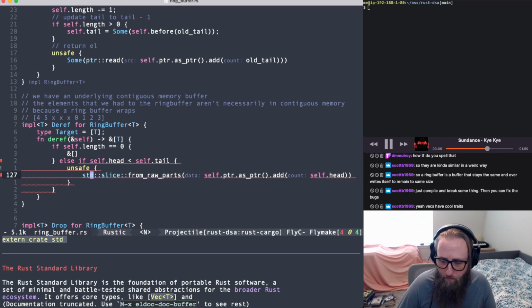I can't remember if you can compare options of the same type. Like, does Option implement Eq if T is Eq? It might. It very well might.